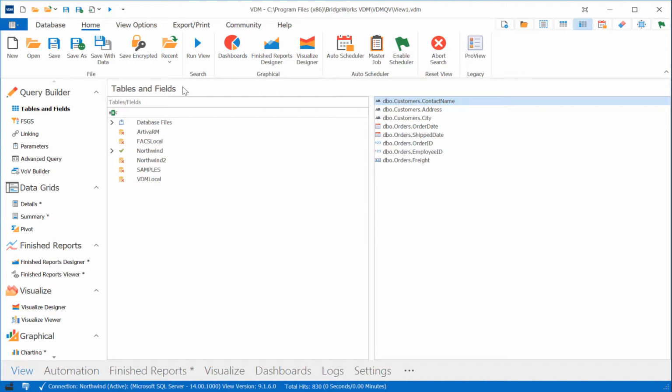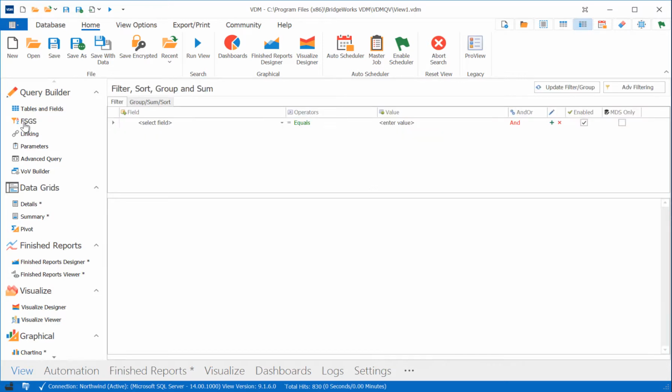To get started, the first thing I'm going to do is make a change to my filter criteria on my view. Once I have opened my first view, I'm going to go into the FSGS tab and add a filter for order date greater than or equal to October 31st, 1996. I am then going to save the view and run it to make sure I'm getting the results I want.